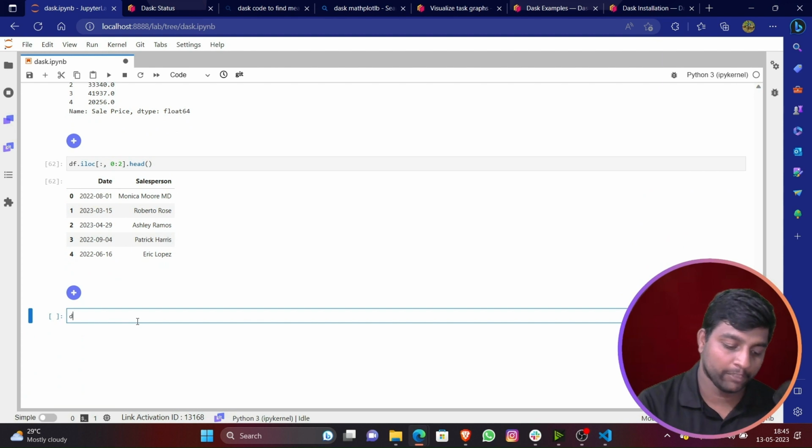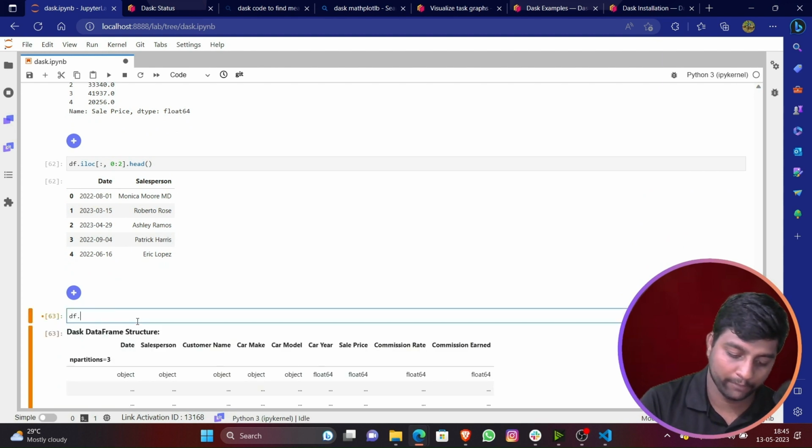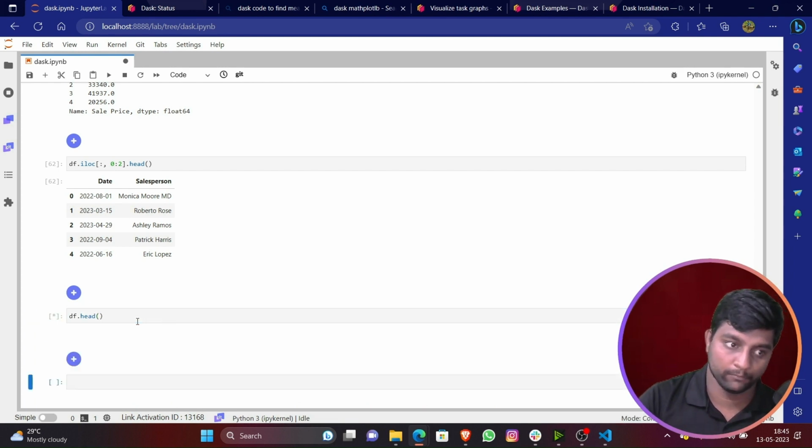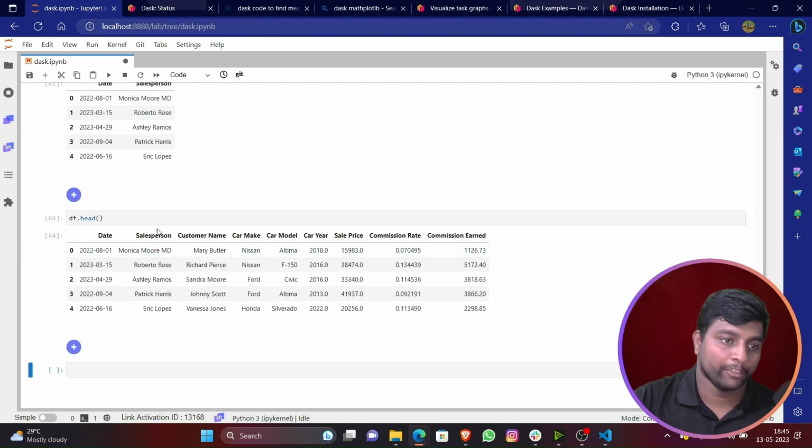But there is something interesting in Dask. So df.head. Here you can see the first 2 columns that you have sliced, it's fine.